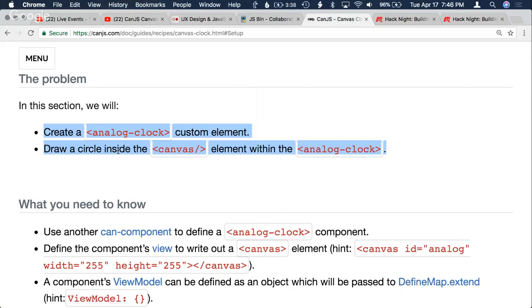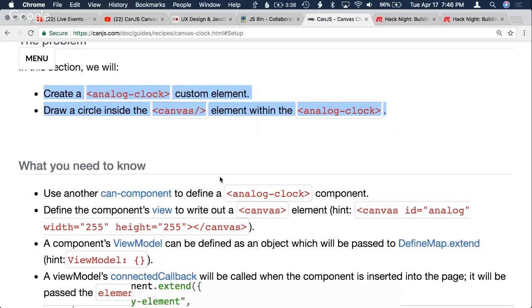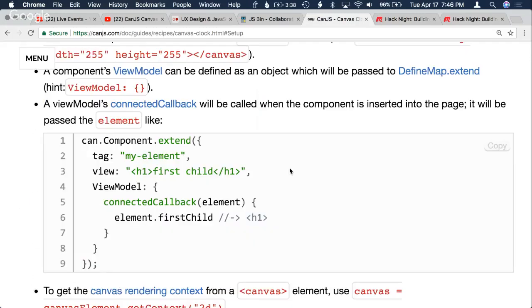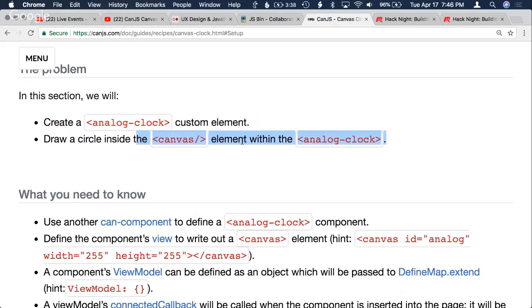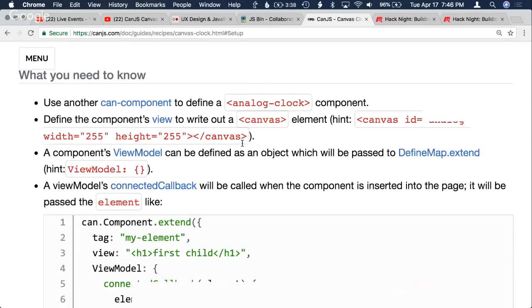Anyone feel like they're kind of sort of at an answer? A little bit, all right. Let's go through it together. Okay, so we want to create another component, and then we want to have a new canvas element, and then we want to use that to do our drawing.